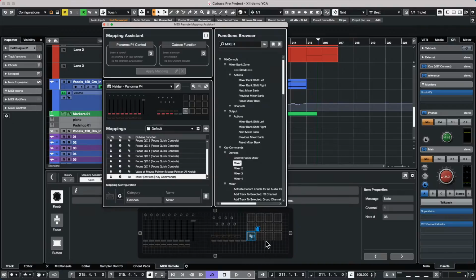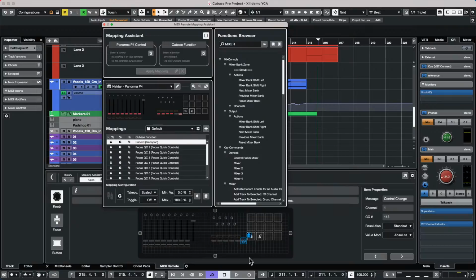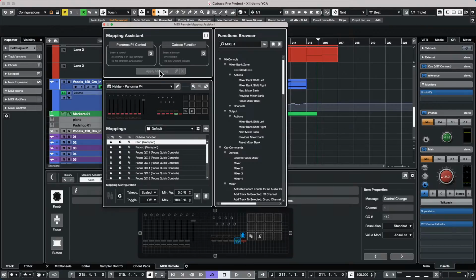So I hit pad 2. I want this to be my click track. So I could, again, come right over here. Let's activate the metronome, pick up for remote mapping, and just click again right on the particular functions. So again, just assign our transport, click on the button, right click, and assign and apply the mapping. So we could assign these different parameters for any function in our particular controller.